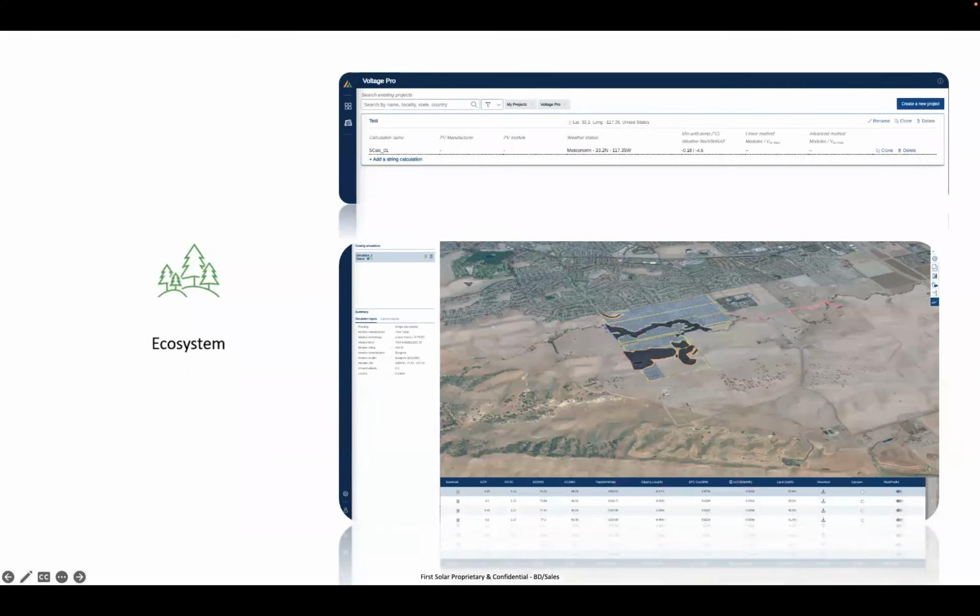Here's our ecosystem. We have a Voltage Pro app, which tells you how many modules you can fit in a string. It's based on simulation rather than ArrayTree. And Jason Spokes is here. Jason, if you want to raise your hand, he's the product owner on this tool. And please, you can go to him if you have any questions.